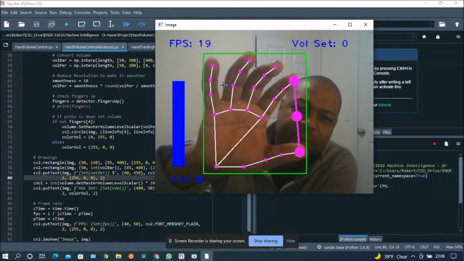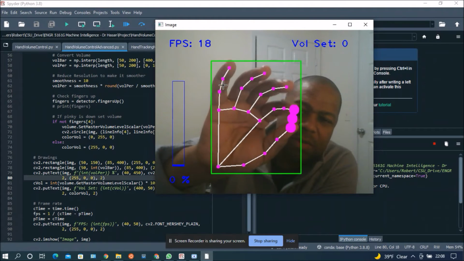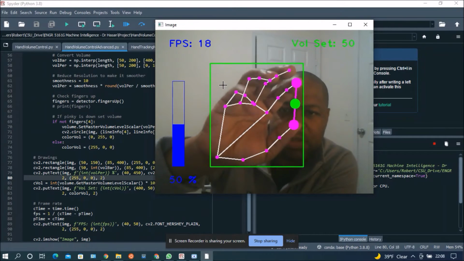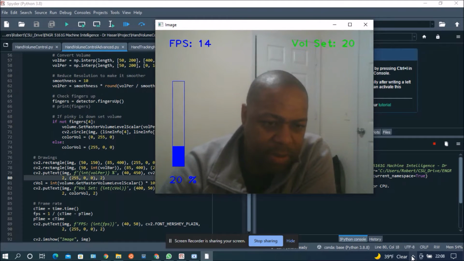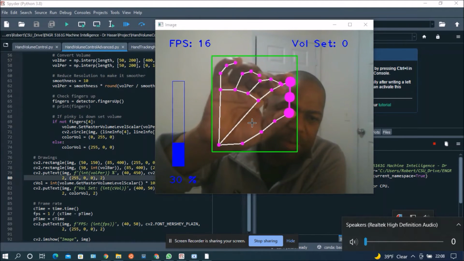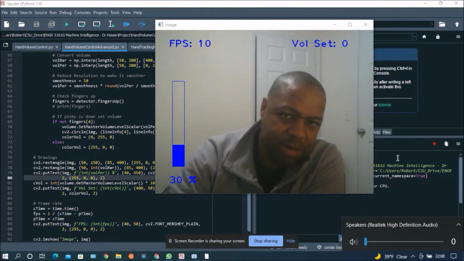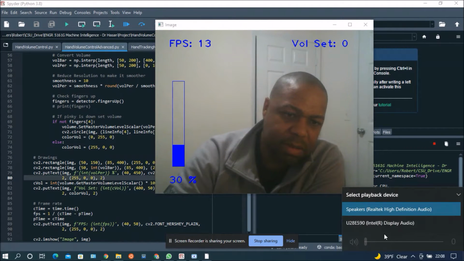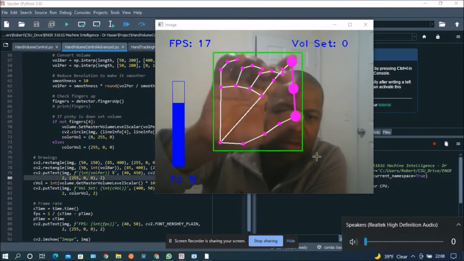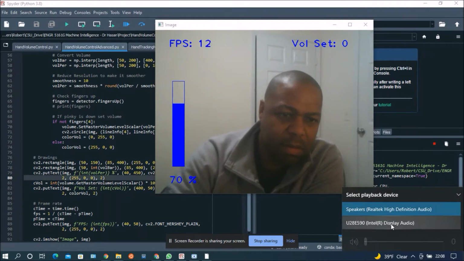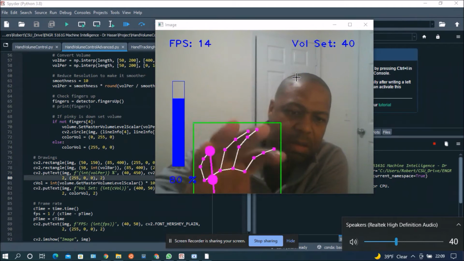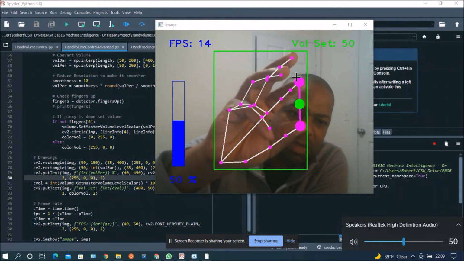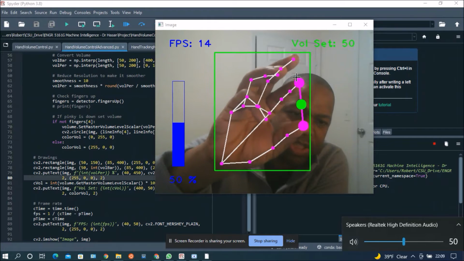What you're looking at here is a volume control. We're using fingers to create volume control. As a matter of fact, let me bring up the actual volume controller, and you can see that when I move my fingers, oops, what's going on? No, that's where I want it. There we go. When I move my fingers, you see that the volume actually changes.